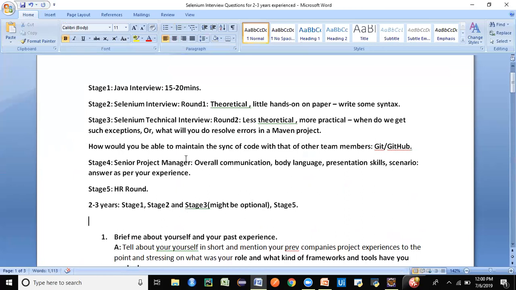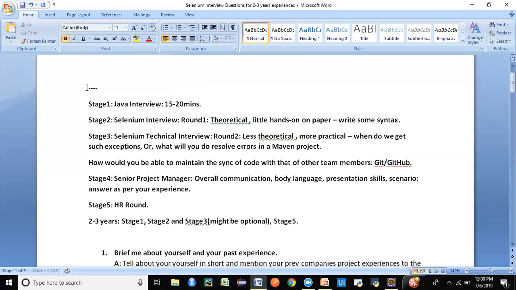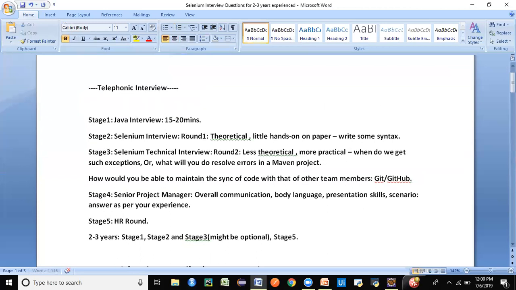That is the second round. And before this, I did not mention one more part. You might have a telephonic interview. What I mentioned is all about face to face, but you might have a telephonic interview first, then the face to face rounds below. So be prepared for it when you go for the interview. So let's get on to today's topics.